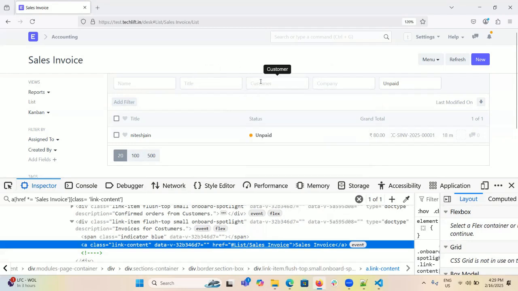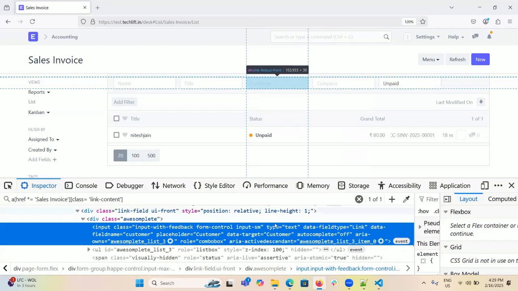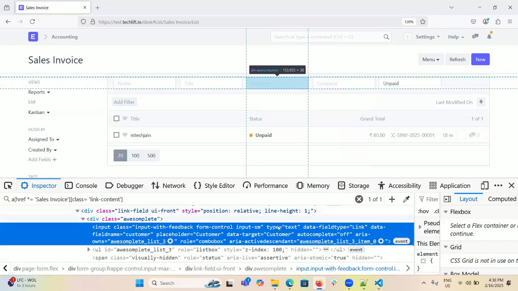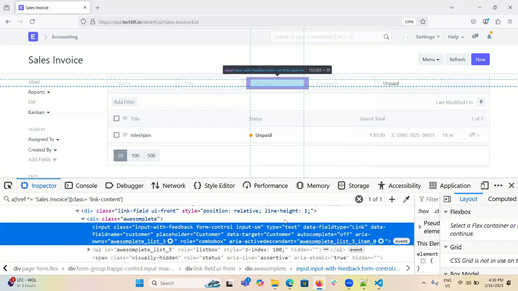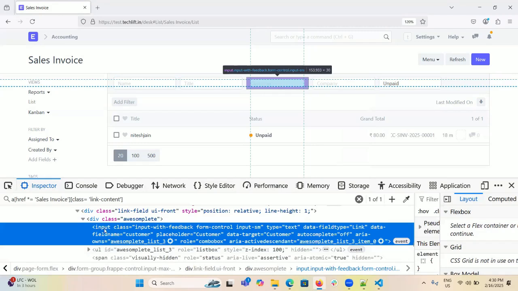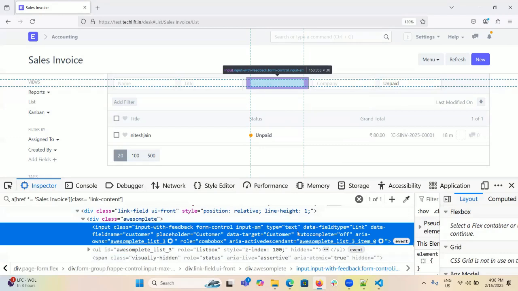So let's search this text box, right click, inspect. It's an input class where type is equal to text. And once you click there, you can hit enter after that, correct? So input where type is equal to text, but is there any ID? Data target is customer, data field name is customer, role is equal to combo box. Fine. We will use input type. I think data field name we can use, which is customer. Or you can use placeholder. I think placeholder will be good.